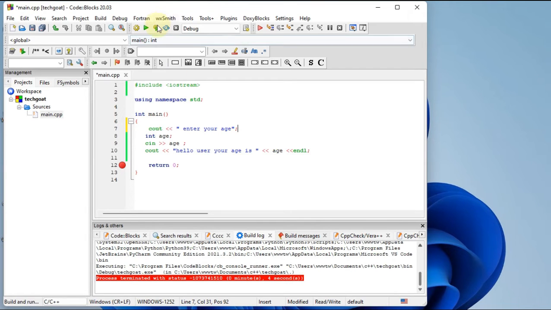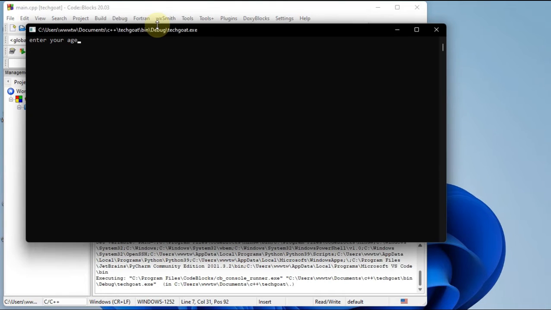Okay, so let's run our program. Enter your age. Let's enter 75. Hello user, your age is 75. So that's the function of the character input for accepting input from the user.